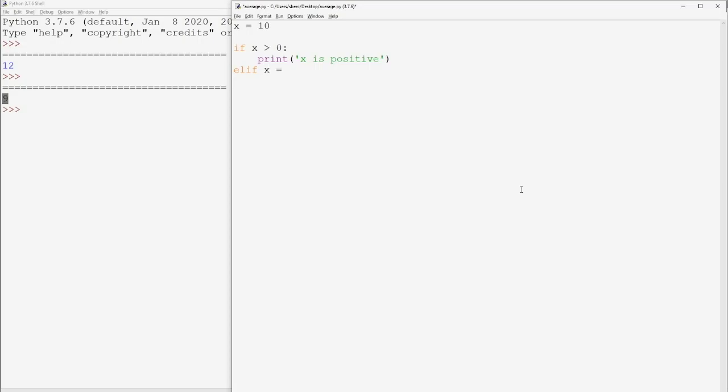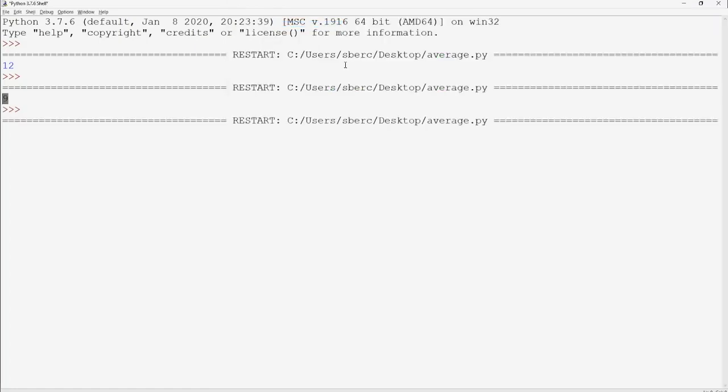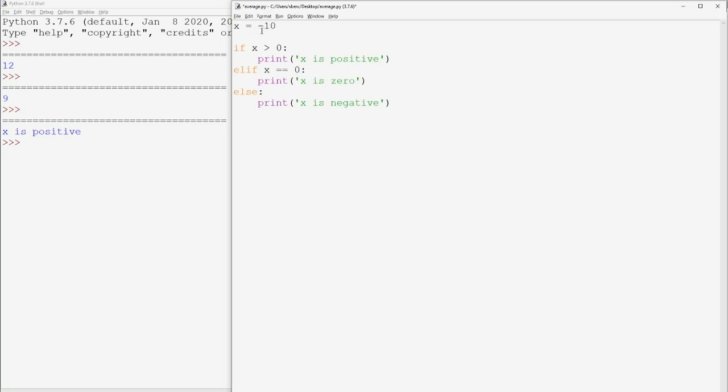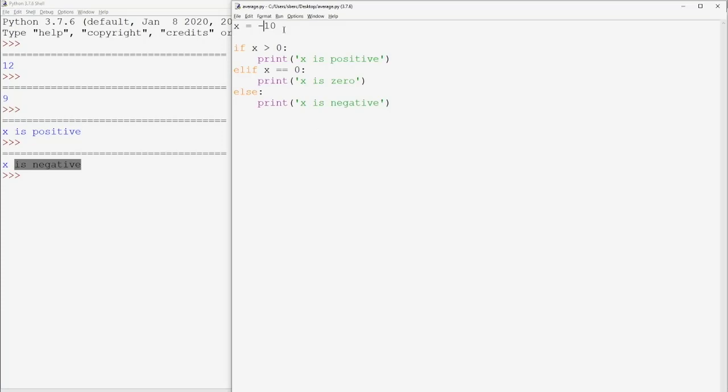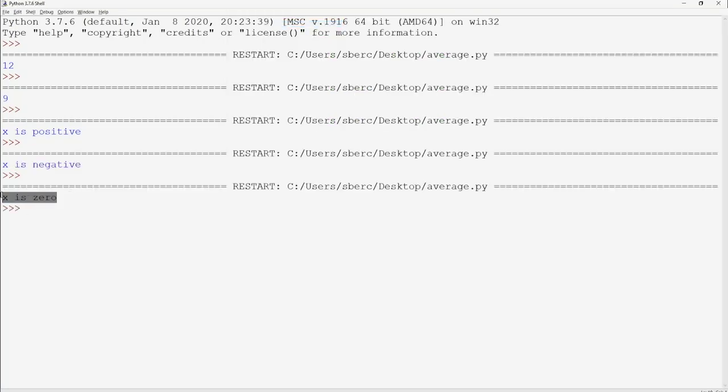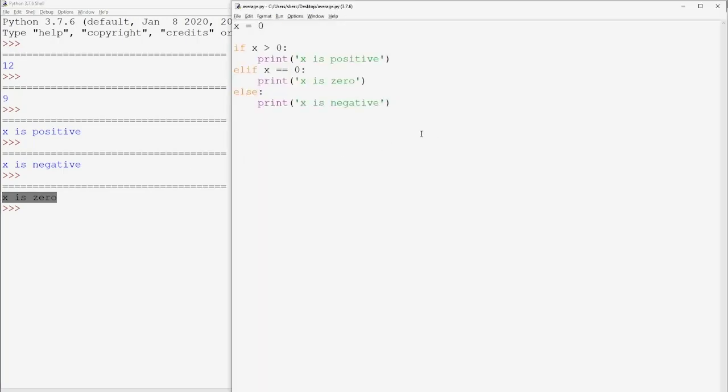Else, if x is equal to 0, we can output that x is 0. And else, we know that x must be negative. We can now showcase that this code works by running it. So when x is 10, it returns that x is positive. If we set x equal to negative 10 and run this, x is negative is outputted. And finally, if we set x to 0 and run it, we see that x is 0.